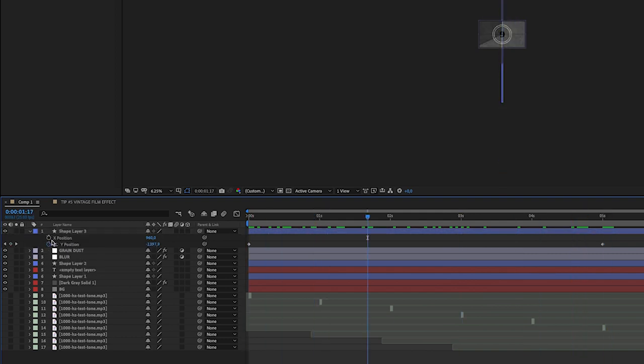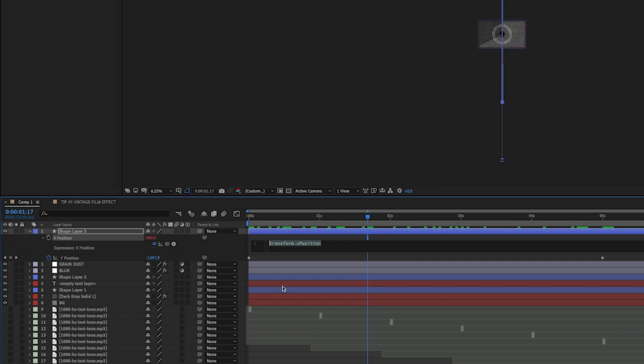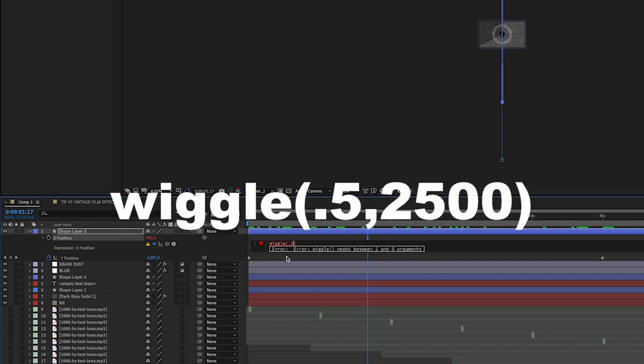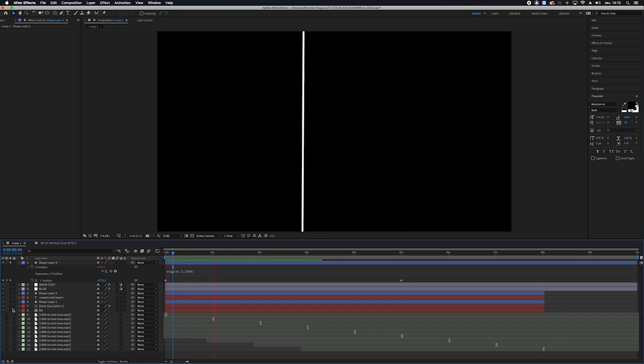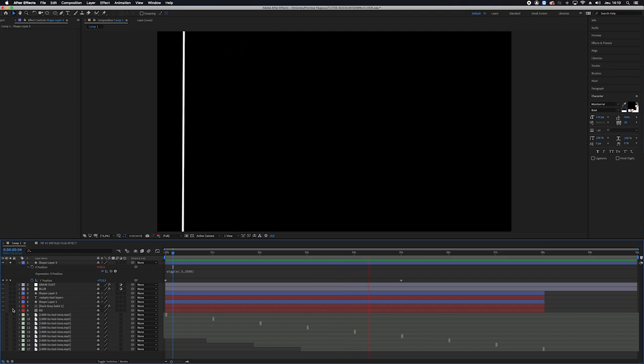And I'm gonna add an expression to the X position, which will be a wiggle. Wiggle is a way of wiggling whatever parameter you want, so it will randomly move. So here it goes, wiggle. Between the parentheses, you need to write first the frequency, then the amplitude. So here it will be 0.5, comma, I guess 2500. So now you see your line is randomly moving on the horizontal axis.